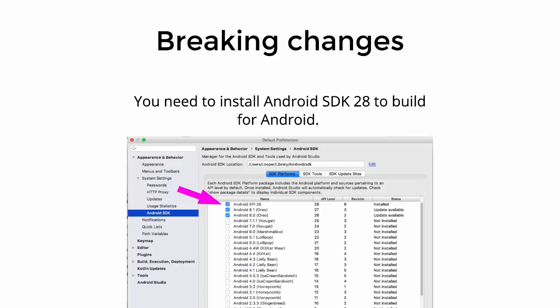And the last breaking change I want to just point out is that you need to install Android SDK 28 to build for Android. So I just went ahead and opened up Android Studio and found the SDK panel here in System Settings and just made sure that I had Android SDK API 28 installed. So I am off to the races.